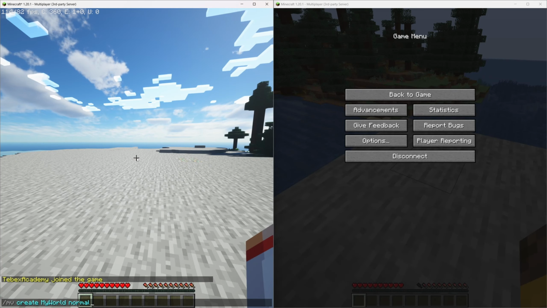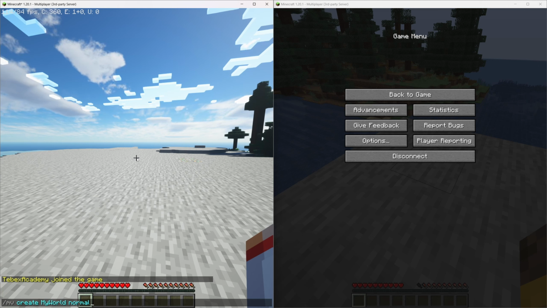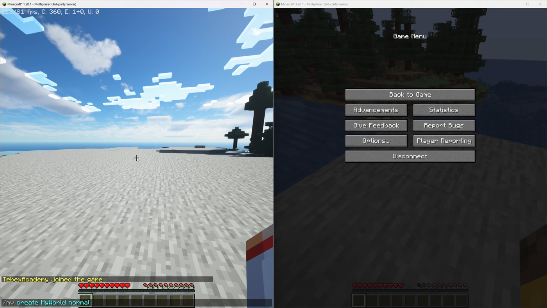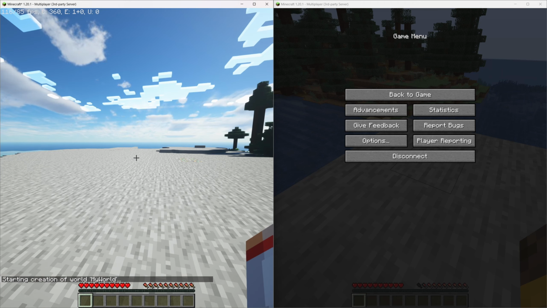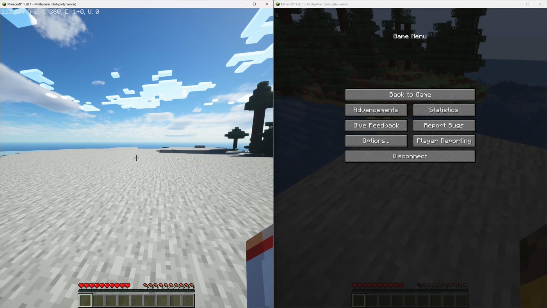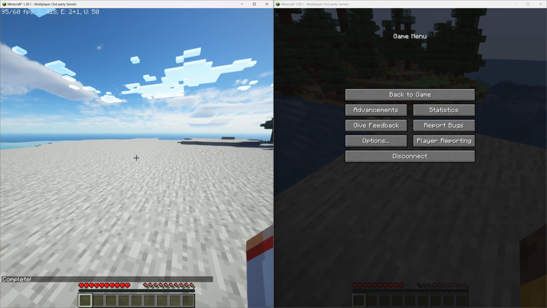So let's create a world using Multiverse. Let's do Multiverse create, then the world name, so my world, and then what world type. In my case, normal. We can also do nether or the end. And this will create a world called my world. Let's wait a moment for it to finish. It's highly recommended to do this while there are no players online. And there it says complete.